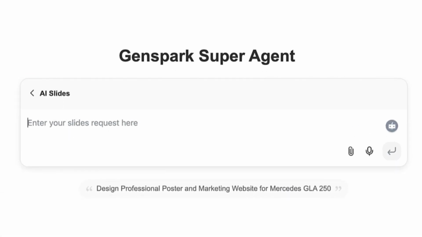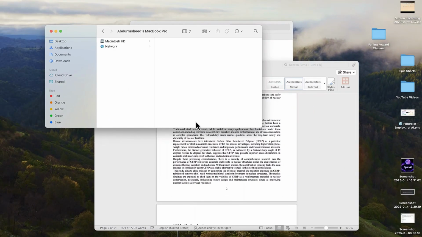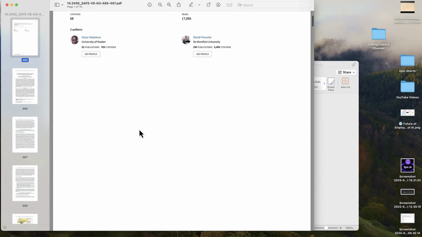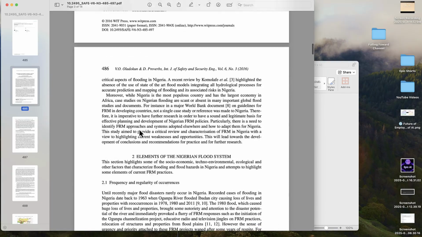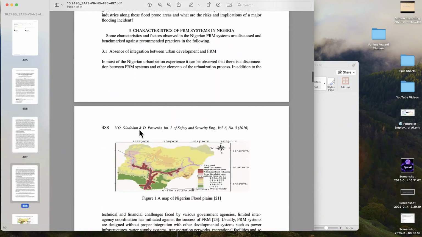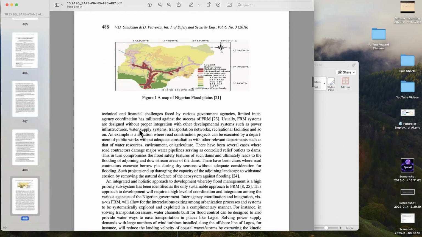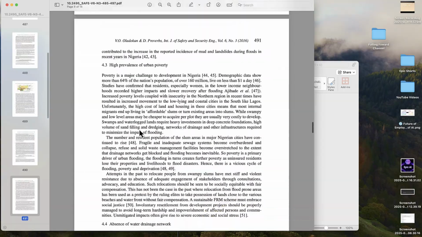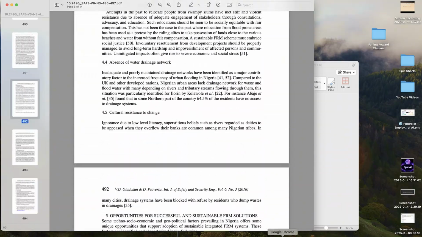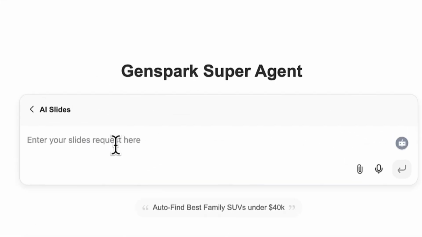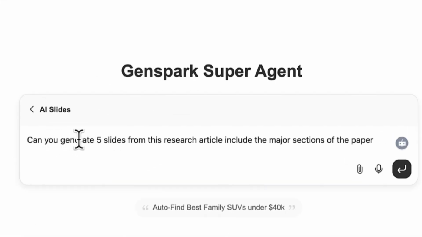Okay, so we have one of my papers here. Let me show you. I have this research paper that I want to generate a PowerPoint slide on. You can see it completely. It's a paper about flood management in Nigeria, and you can see the details of it, and I want to use this to generate the slides. So we can come back, and over here I'm just going to paste in: can you generate 5 slides from this research article, include the major sections of the paper.